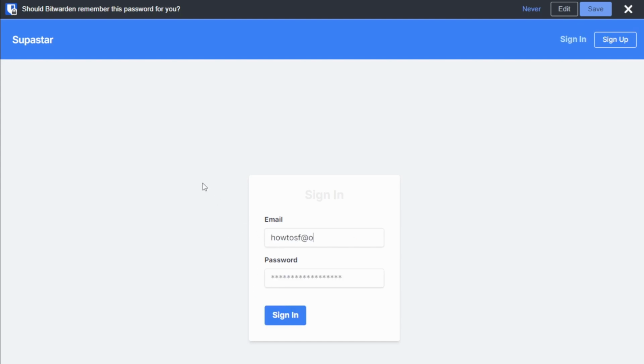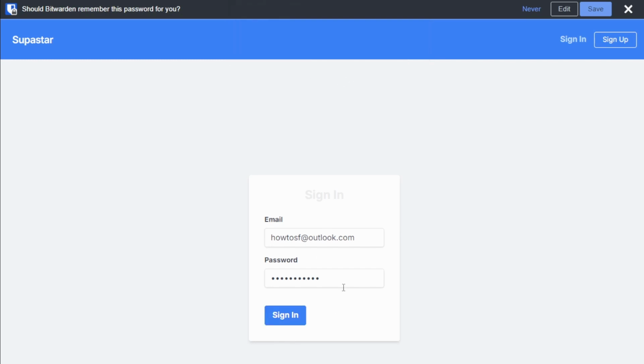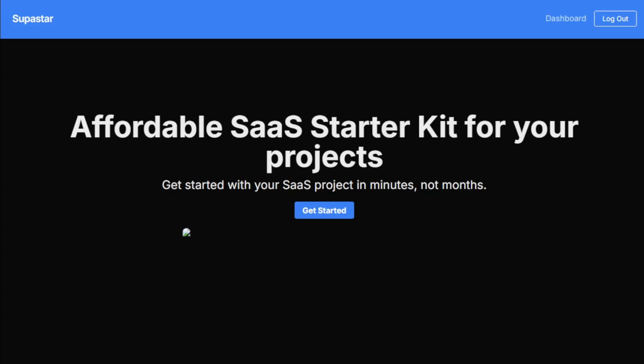So password 123. Sign in. Email not confirmed. Okay. So I will go and confirm it in my email. And after confirmation, I'm in.